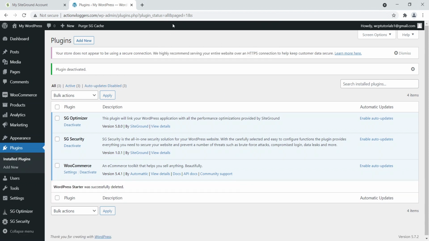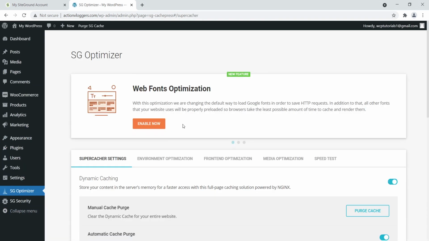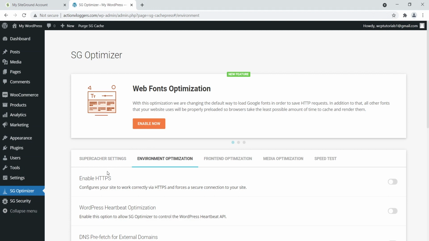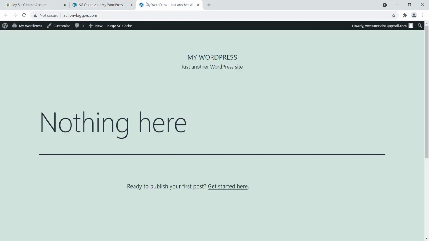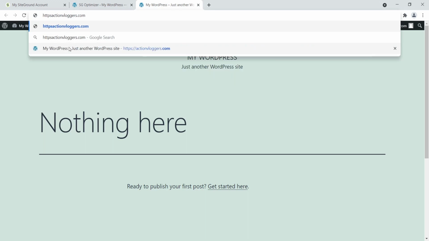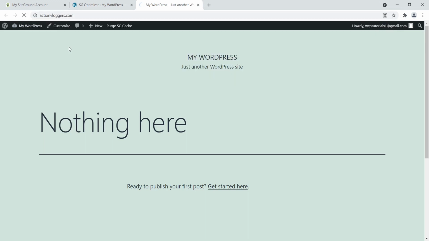All right, next we want to navigate to where it says SiteGround Optimizer. All right, so now we want to navigate to where it says environment optimization, and then we want to force HTTPS by using this. So if we visit our website, what you're going to notice is that it's not secure. But if we come over here and we type in HTTPS, okay, we type in the secure version, we actually have a secure version. So now we have two versions of our website.